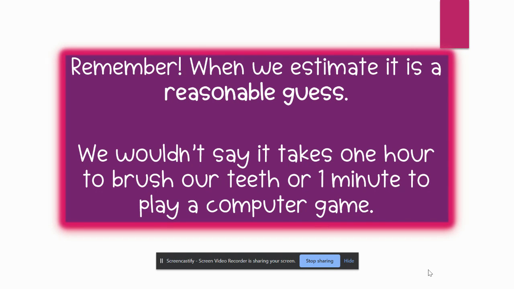But let's remember that when we're estimating, it's a reasonable guess. You would never say it takes an hour to brush your teeth or it takes 1 minute to play a computer game. So as you're estimating, think about the activity and how long it takes you to do in your life. Nobody brushes their teeth for an hour, and nobody is going to get on for 1 minute to play a computer game. So really think through and make those reasonable guesses.